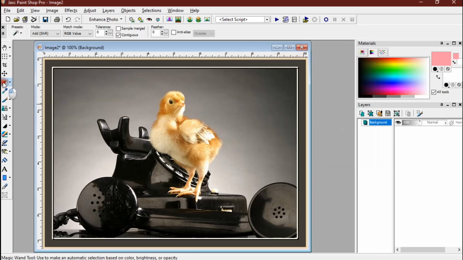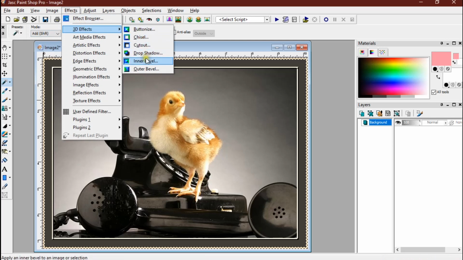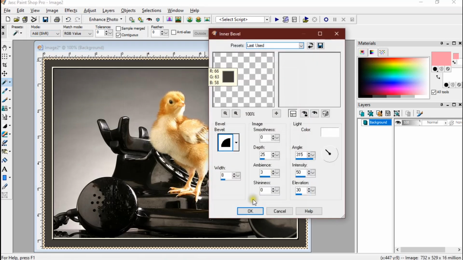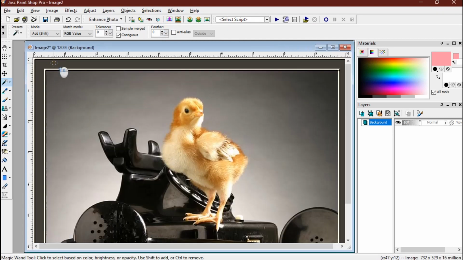We're going to do the same as we did before with the magic wand. Click on the light colour, Effects, 3D Effects, Inner Bevel. Just leave everything the way it is and click OK and select None. Now to me that's perfectly framed, but you can, if you wish, put a texture on your grey border.